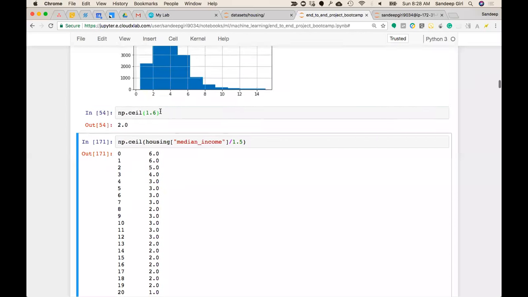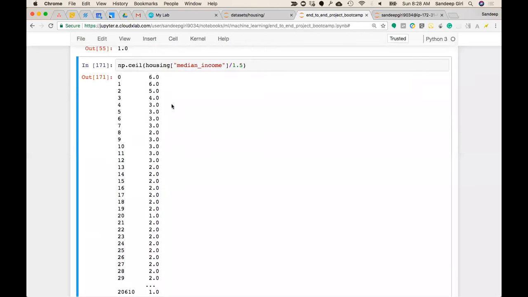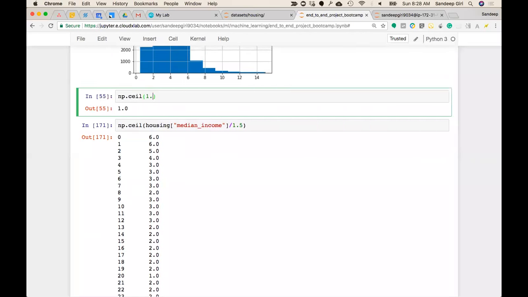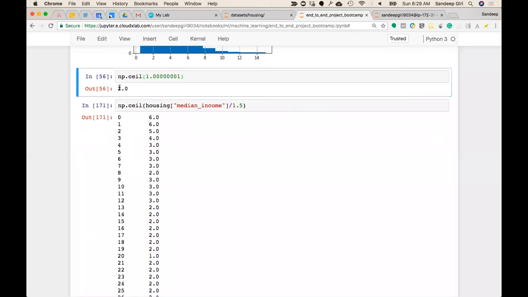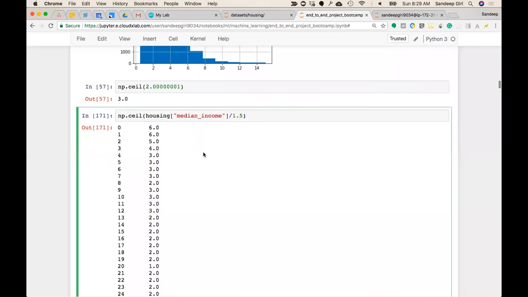So every value between 1 and 2, with 1 not included, even if the value is slightly bigger than 1, becomes 2. Okay? So all values bigger than 1 will become 2, or if it is 2, then it becomes 3, and so on. That is what ceiling does. Now, we are going to divide this by 1.5.